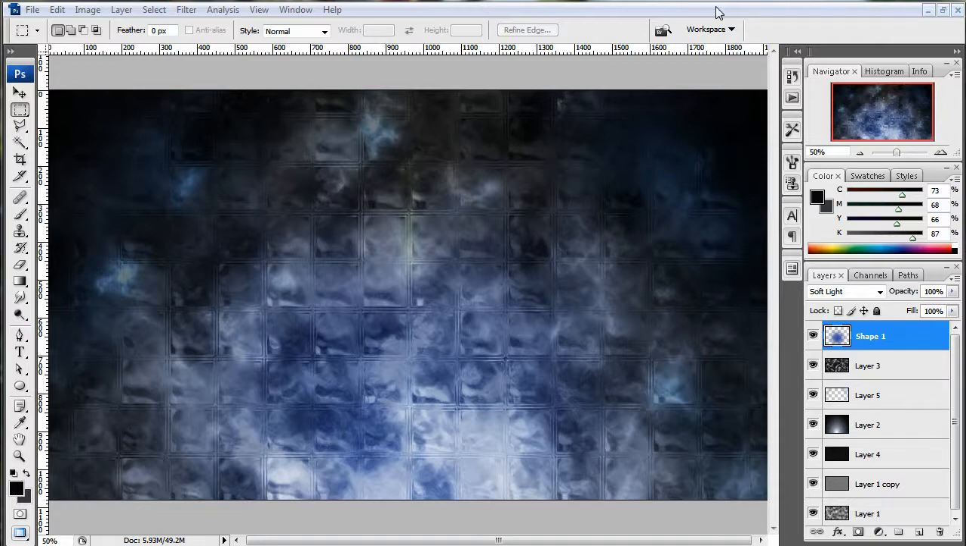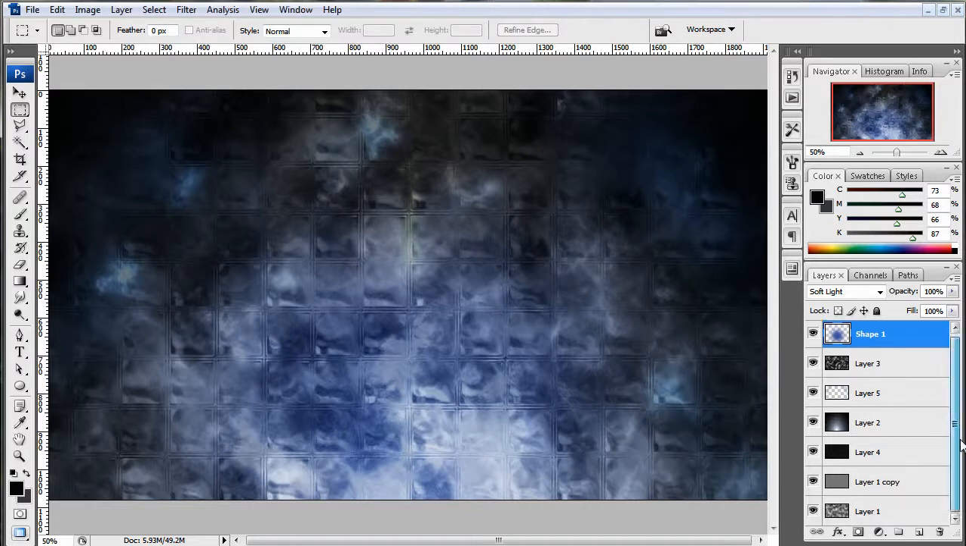In today's tutorial, we're going to be taking a deeper look at layers and blending modes. And we're going to make this nifty, abstract glass background thing. You can see over here, I've got some layers set up, and I'm going to be taking you through how I did this.